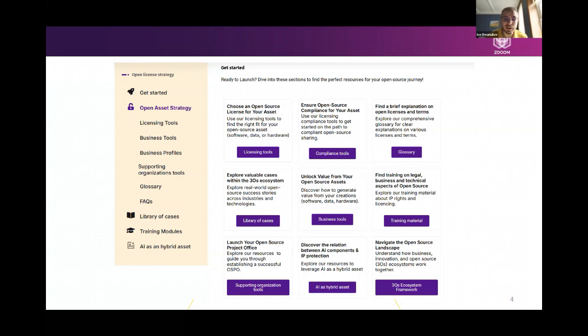And we also have this special section on AI as hybrid asset and a framework which aims to provide you with information on and understanding as to how businesses, innovation, and open source ecosystem work together.